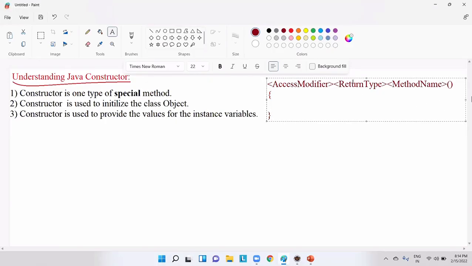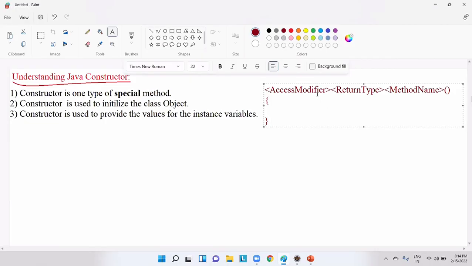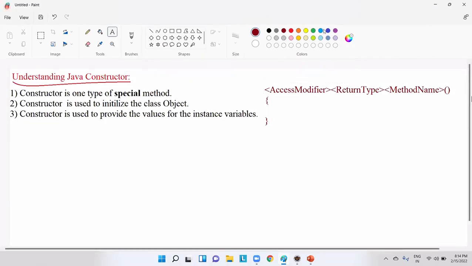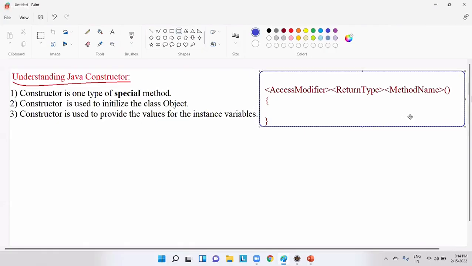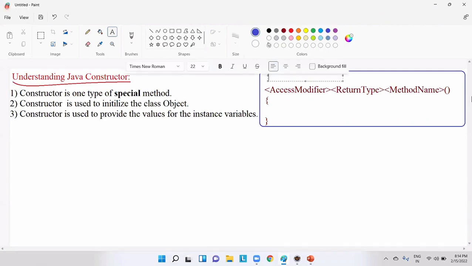Actually, we already know this. We have already covered access modifier, return type, method name, parenthesis, open braces and close braces in the very first classes. Am I right or wrong, guys? Tell me. This is the syntax of a Java method.